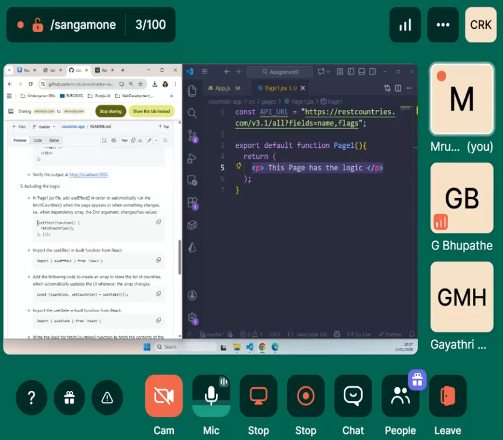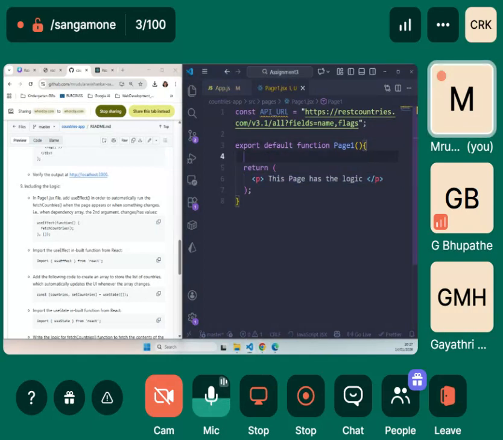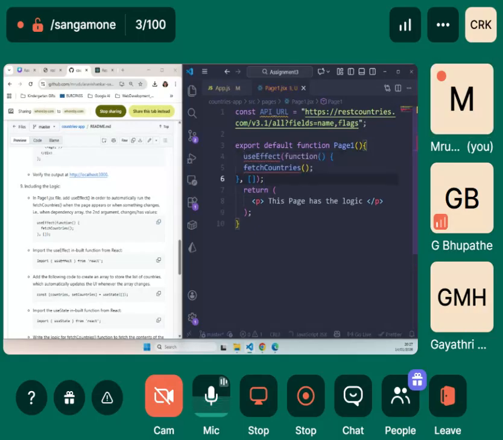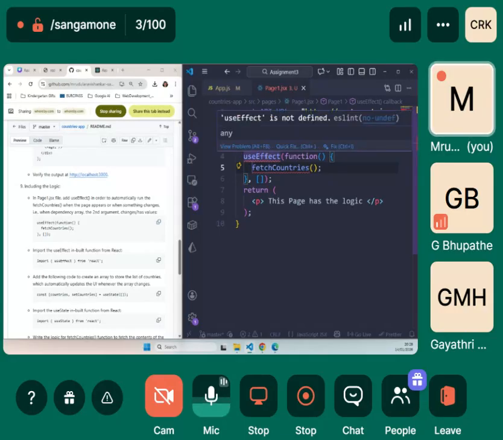So we will use this code, and we have to add it before our return. Return normally only has values, HTML, and a maximum of JS values. Now we have an error. What error is it? We will go back and see here. useEffect is not defined. useEffect is an inbuilt function, so what we need to do is import it.